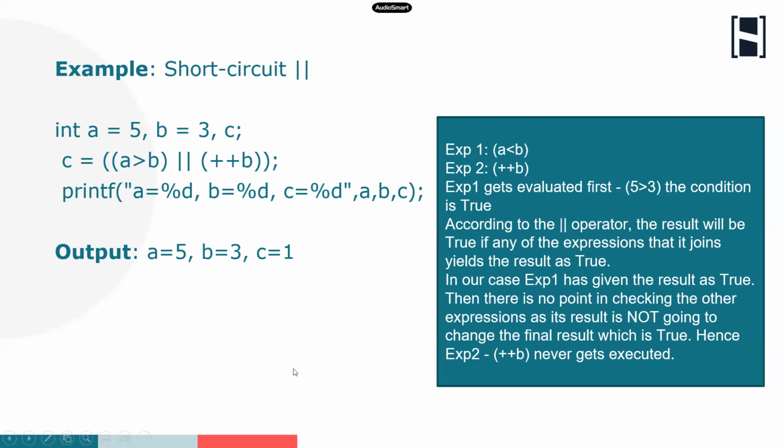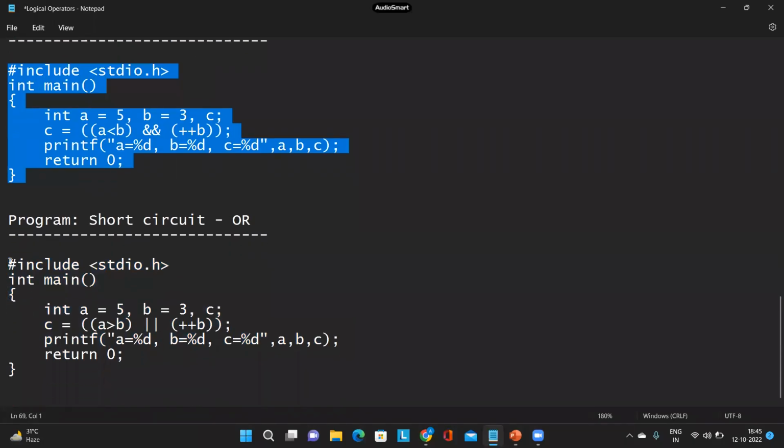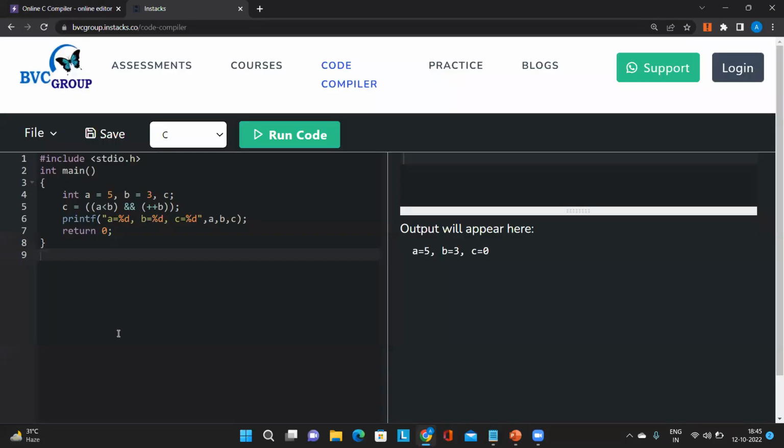So again, look at the output that you are getting. A value is 5. B is only 3, because plus plus B is not at all happening. But C value is 1. Why? Because the expression has given me the result as true, and true is represented by the number 1. So that is the output you're going to be getting. Again, let us execute this. Okay, so let us execute this piece of code. There you go.